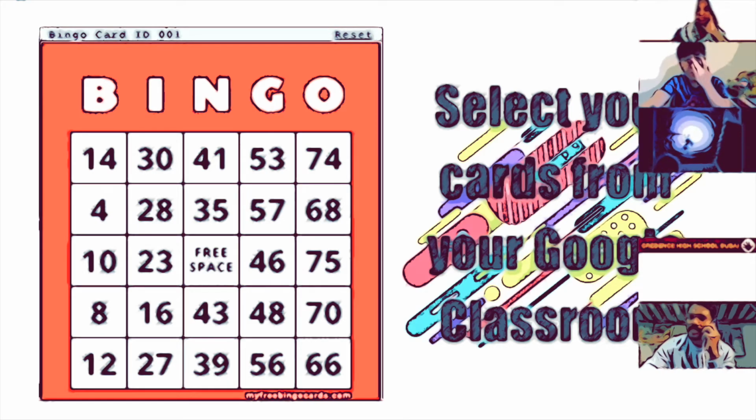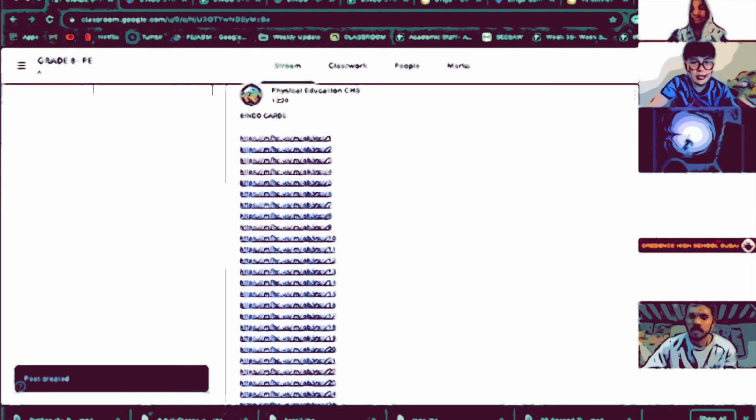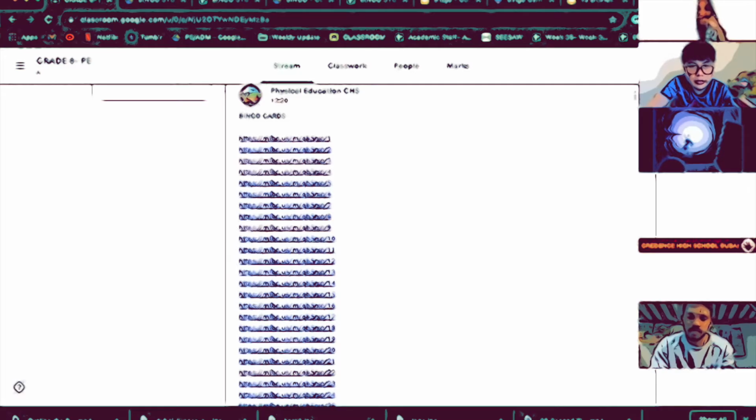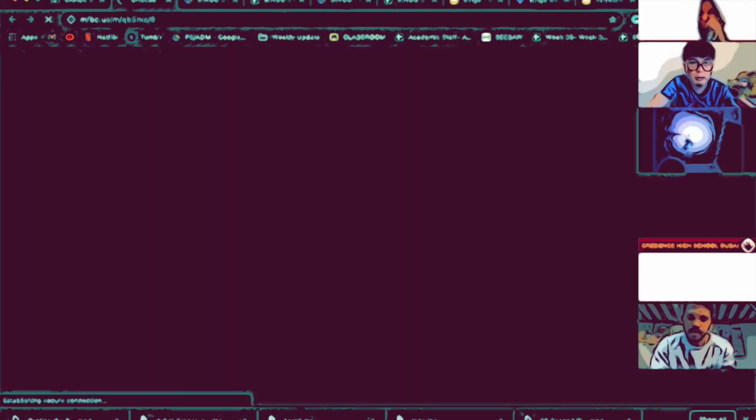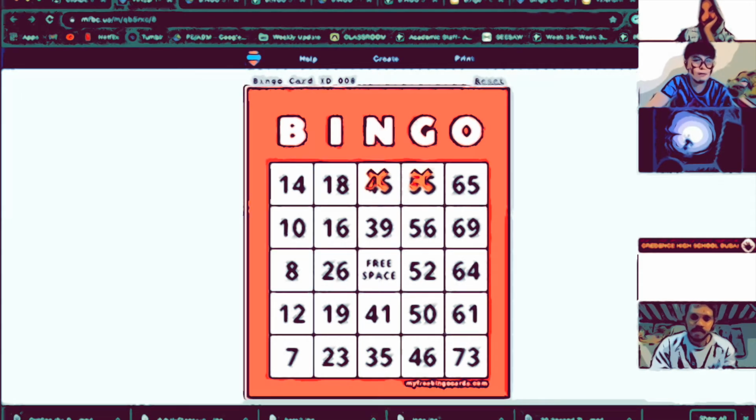So what you need to do is select the cards. Every link represents a bingo card. If you click any bingo card, say bingo card number 8, it will look like this. Now, in marking the bingo card, say for example I called the number 55 out. I said in letter G, 55. You just have to mark it.